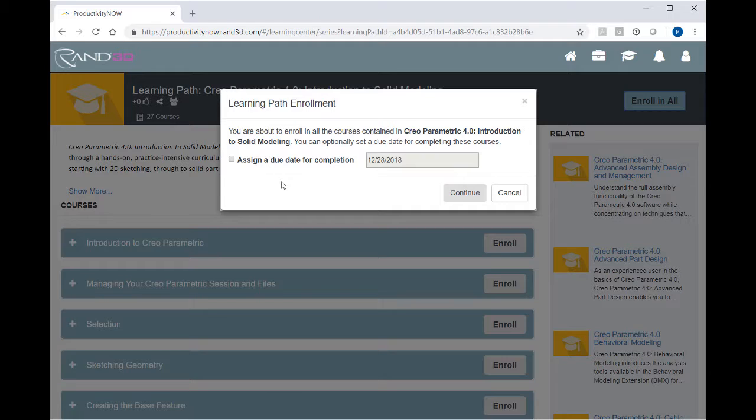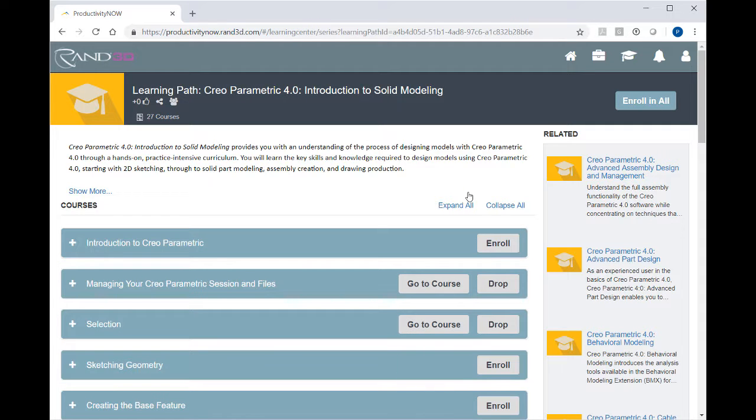When I enroll, I can choose to select or enter a completion date, and what that'll do is it'll provide me with reminders as I get close to that date. I can also just leave that blank so I don't have any due date set for the course.